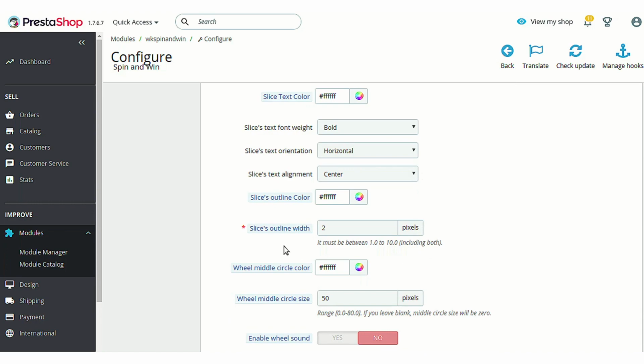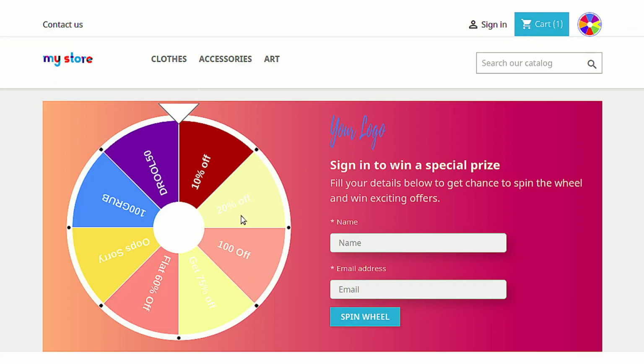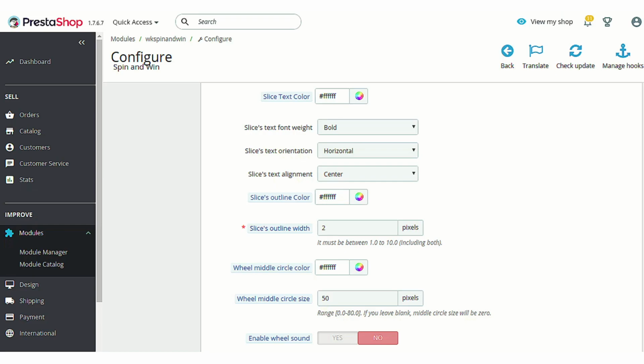Then next is slice outline width. This outline corresponds to this particular section here. You can choose to increase the width of that from here.